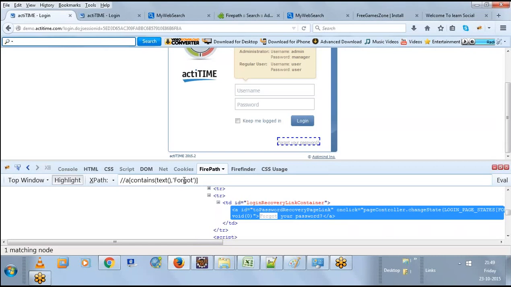Make a note of this. Contains is a function. Once again, contains takes 2 parameters. One is what you want to check, using text. And what is the text? Text, basically, is the "forget". So this "forgot" is the text, using that you want to identify. You are trying to find a link which contains a text by name forgot.